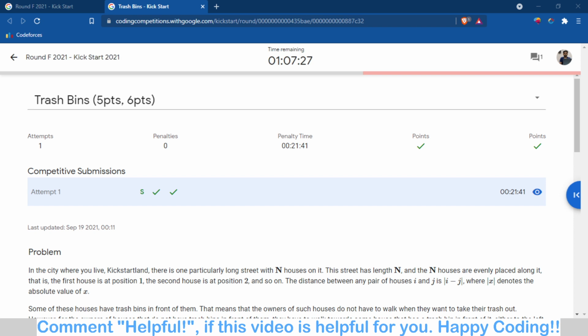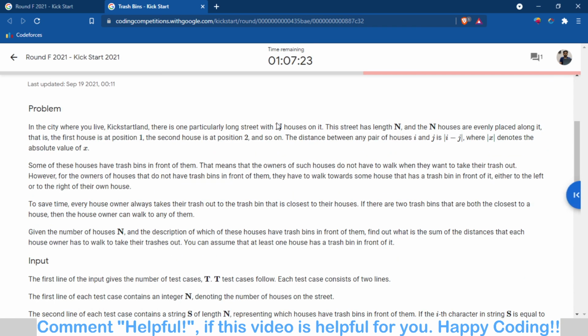So what is given here? There are n houses in a particular street. There is a street, and there are n houses in that street. This street has length n.